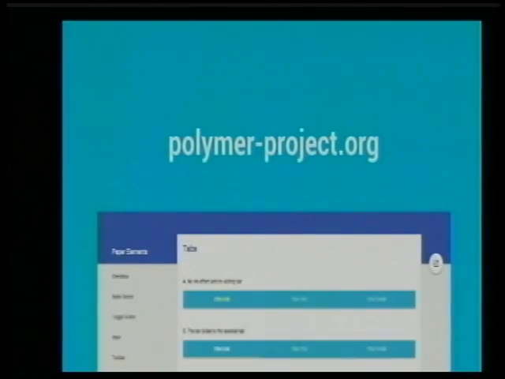Now, if you want to check out the elements, we have a full catalog of all of them up on the Polymer website at polymerproject.org. There's a bunch to show, but I want to highlight some of the other work that's going on in the community. Because we're not alone. It's not just Google, it's not just Polymer that's building these things.